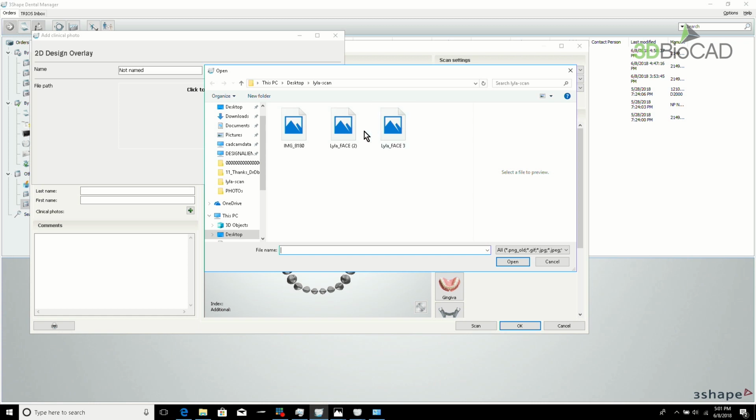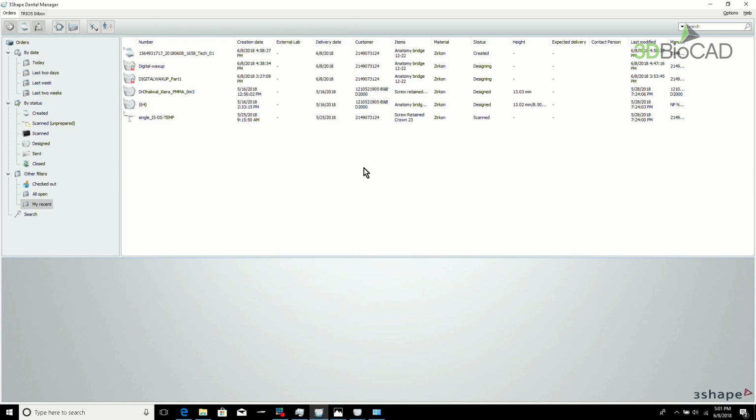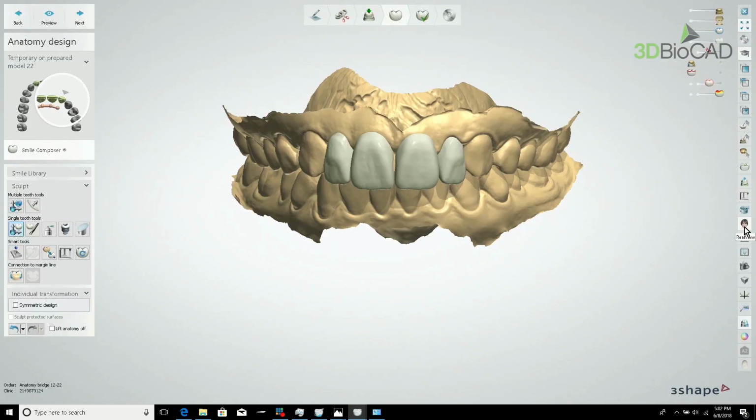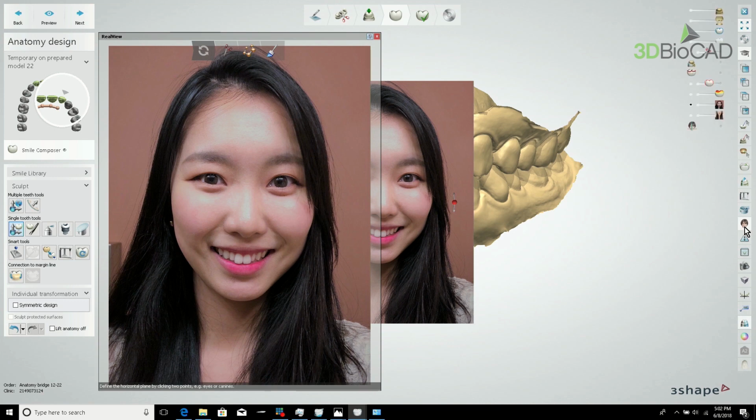Okay, if you miss this timing, in the design we have another button here. The name is rear view. Click this, and you can import the photo. Actually, this one I already brought in here, so that's why it showed like that. Let me check the other. Yep.